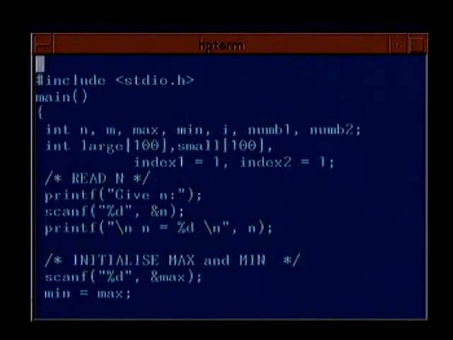The following parts are there to the code. The main program, in which I have declared n, the numbers to be read. M is a temporary variable. Max and min are the temporary max and mins. I is the loop control. Num1 and num2, as I mentioned, the pairwise numbers will be read. And I declared two arrays, large and small, of integers of size 100 each. These will be the array indices which I will use.